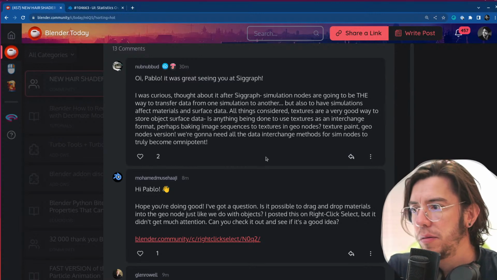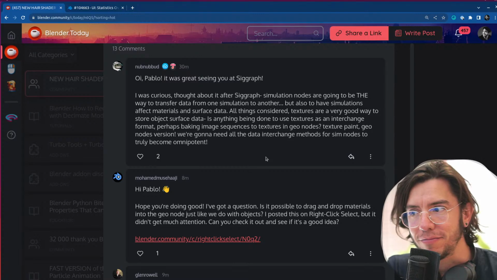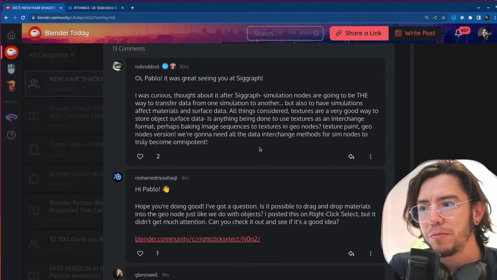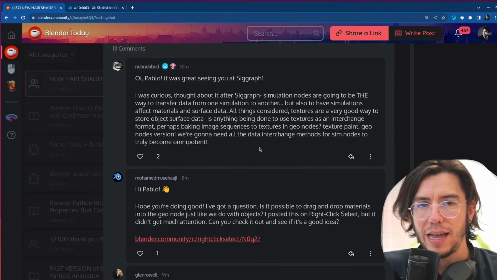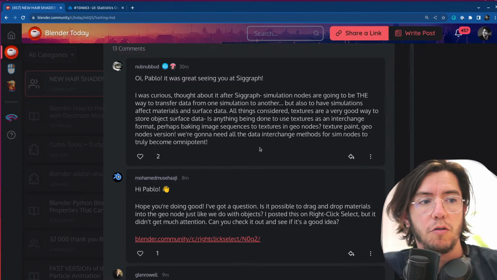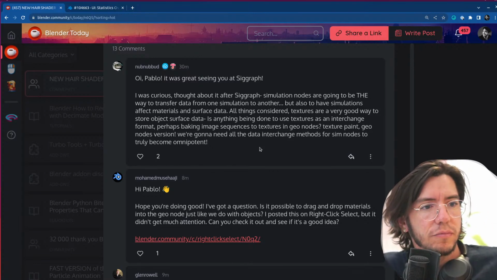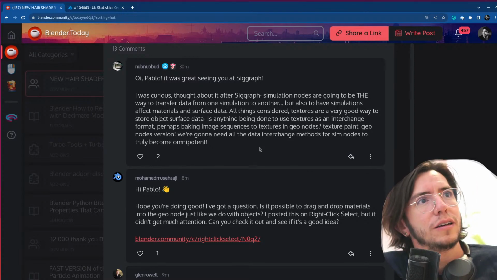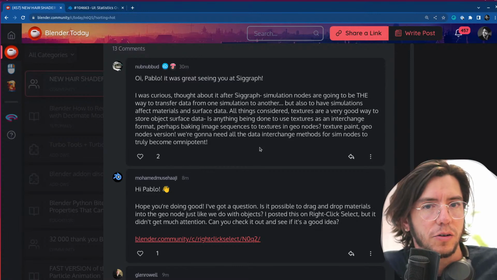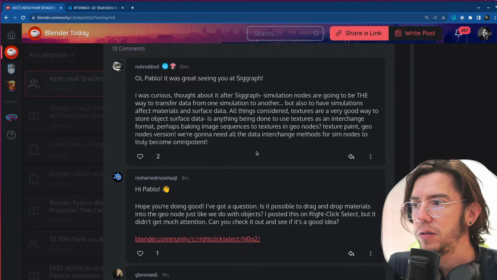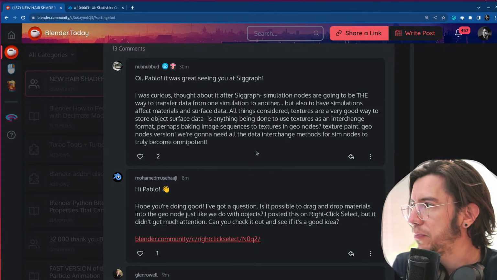Texture paint, geometry nodes version. We're going to need all the data interchange methods for sim nodes to truly become omnipotent. I think for many cases it makes sense, right? If you want to have some kind of flow maps or directional maps, like everything has to do with maps, you want to bake that. So I would say yes. I don't know if they are working on it at the moment, but I absolutely agree with it.